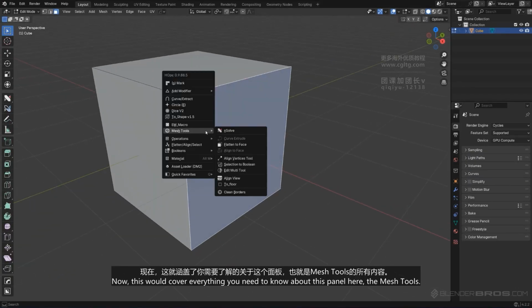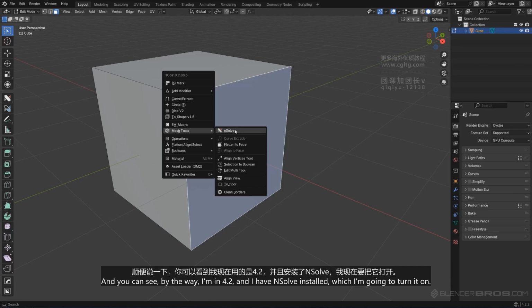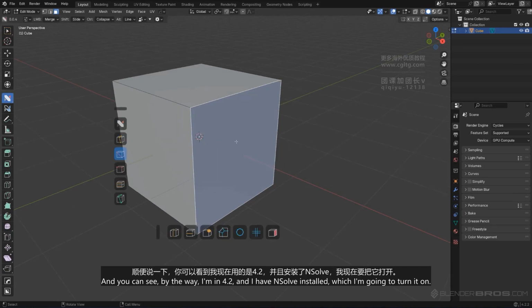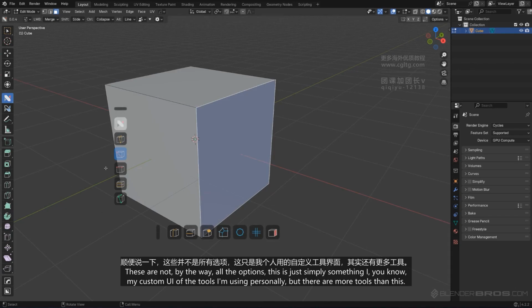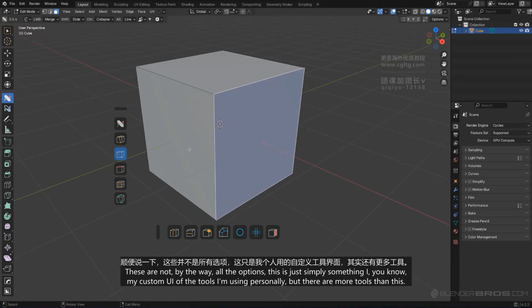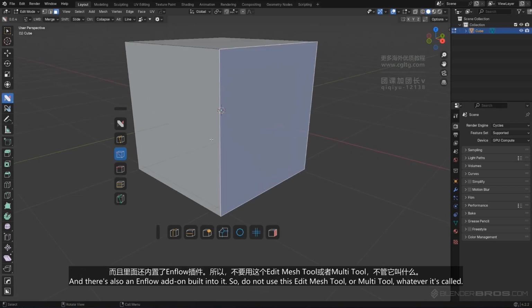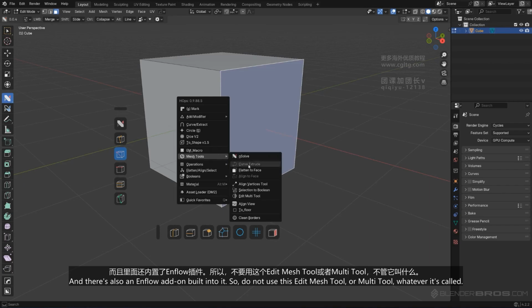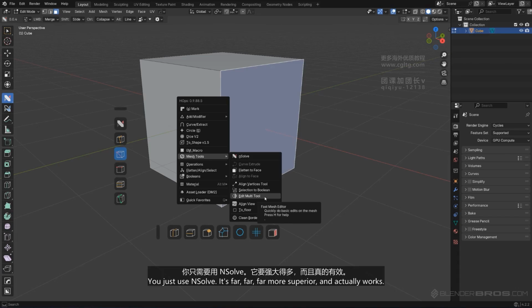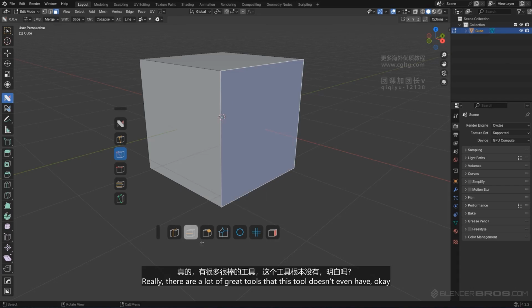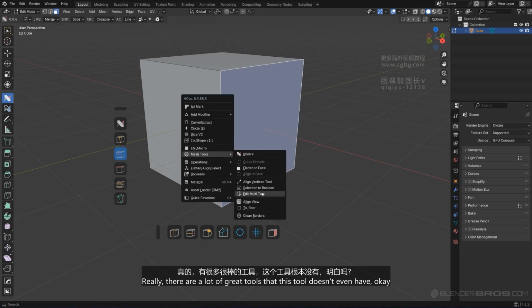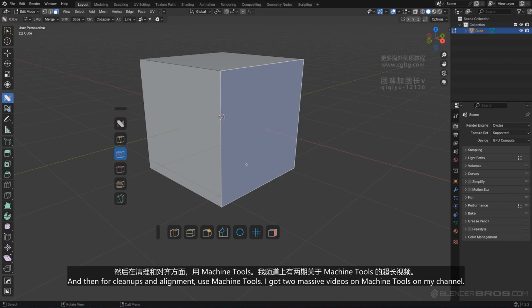Now this would cover everything you need to know about this panel here, the mesh tools, and you can see, by the way, I'm in 4.2 and I have NSolve installed. If I'm going to turn it on, these are not all the options. This is just my custom UI of the tools I'm using personally, but there are more tools than this. And there's also an NFlow add-on built into it. So do not use this edit mesh tool or multi-tool, whatever it's called. You just use NSolve. It's far, far, far more superior and actually works really well. There are a lot of great tools that this tool doesn't even have, okay? And then for cleanups and alignment, use machine tools.